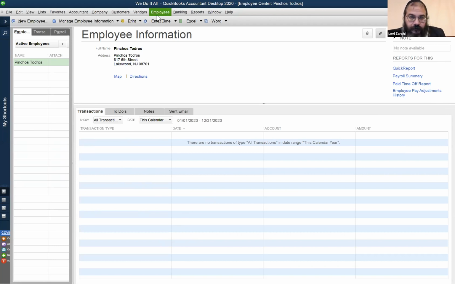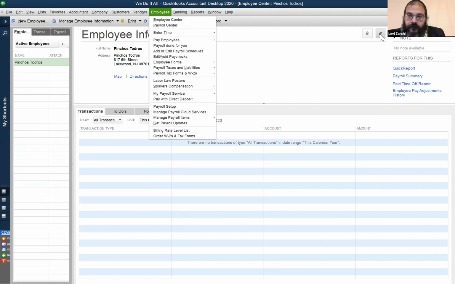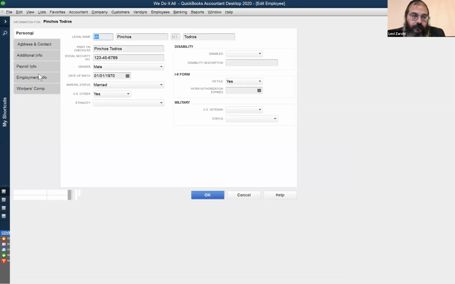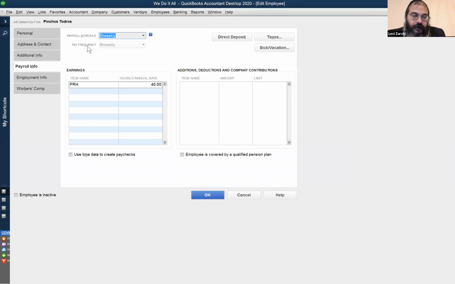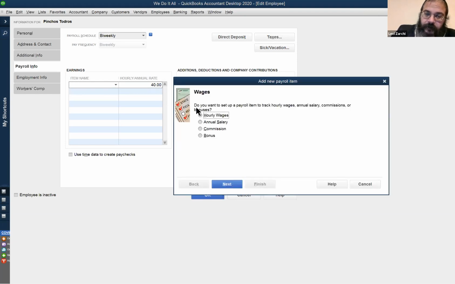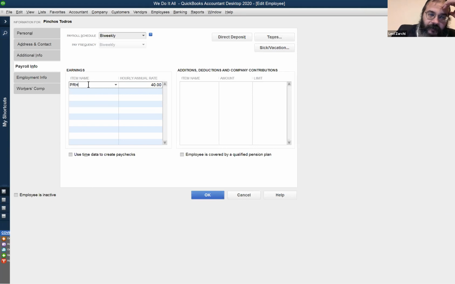Yeah, one more time for those who thought that went by too fast. We go into Pinchas Tadris, we go to the payroll info tab. And under biweekly, we're going to create a PRH, and it's going to ask us 4 questions. The same thing works with anything we add in QuickBooks. You can either directly go to add new, and it'll ask you what you want to do, hourly, annual, or commission. Or as I did before, I type in a name which is not there yet. When I press tab, it will bring me up that same question.